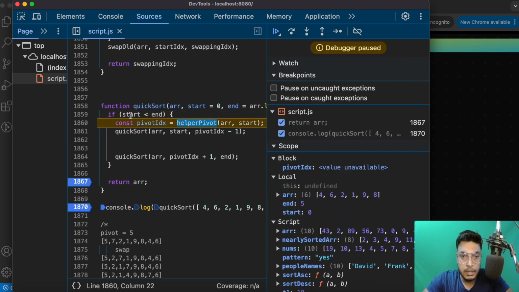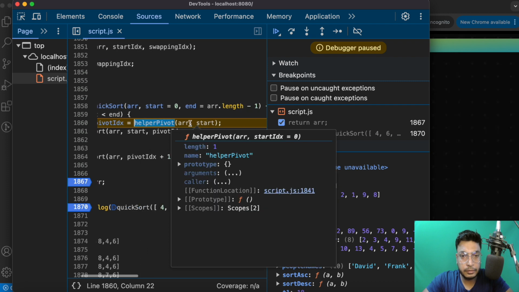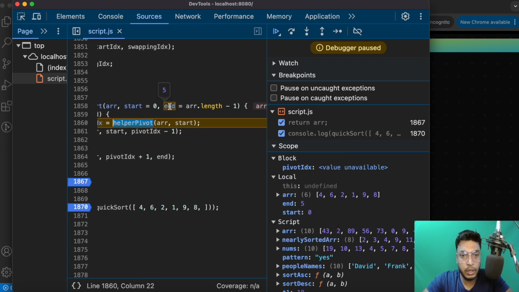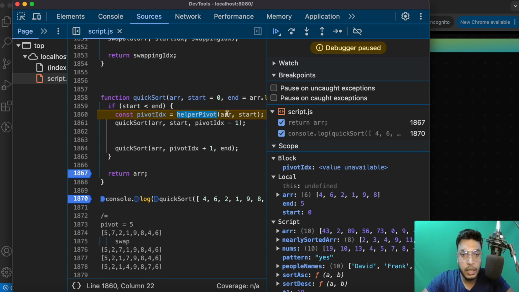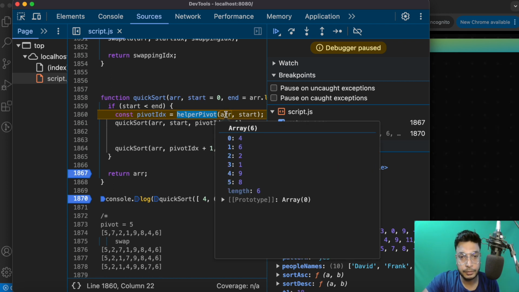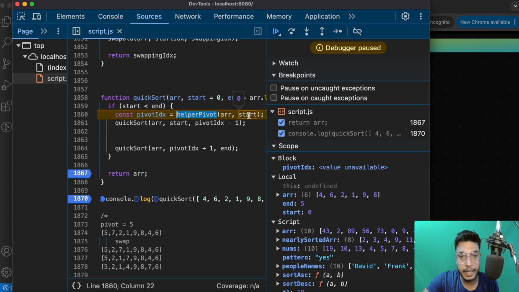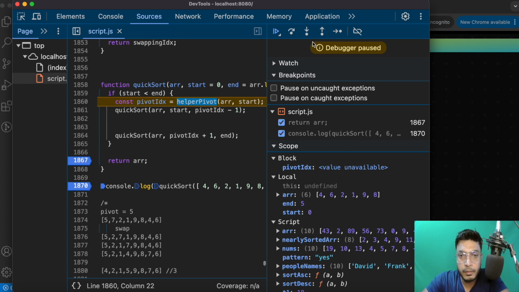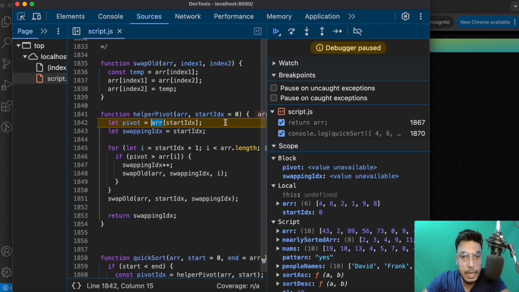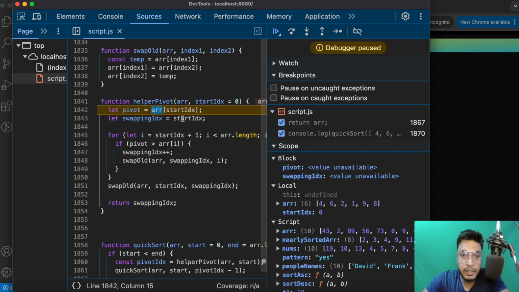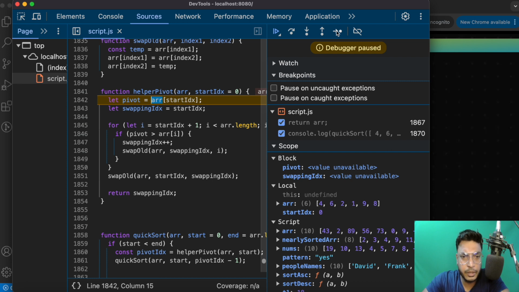So it is satisfying this condition. End is basically array dot length minus 1, so obviously it's 5. Start is by default 0. So in helper pivot, what will happen now? We are passing the array and the start index, 0. If you go inside this, the helper pivot will pick a pivot number and then it will swap the index. That is what it is going to do.